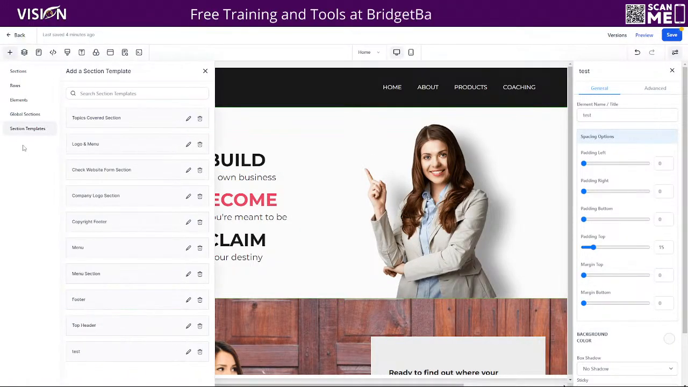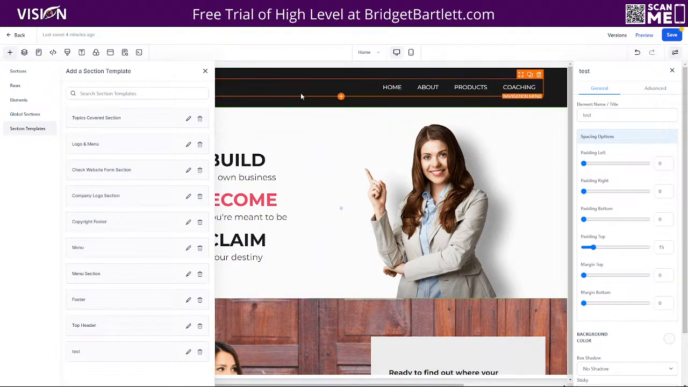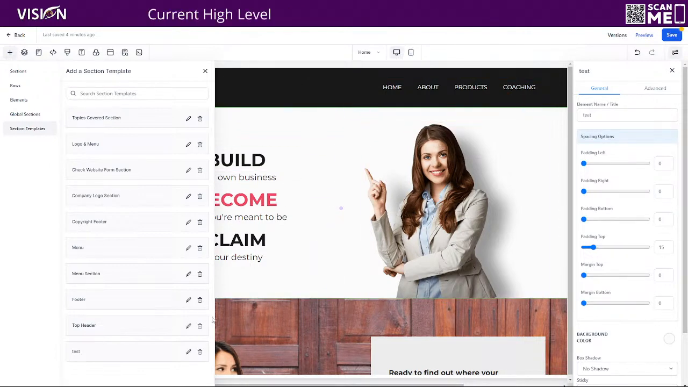If we go over here to add elements and go to section templates, you'll see that we have saved that there. So it's really cool if you're designing these landing pages and you want to use the same style over and over again, you could literally build a website in seconds by just coming over here and dragging all of the different panels to your website.